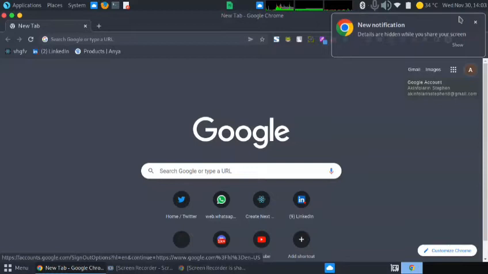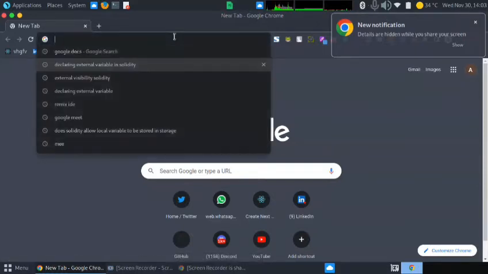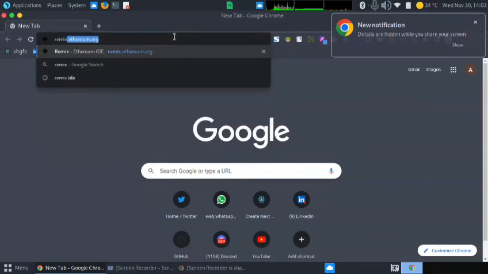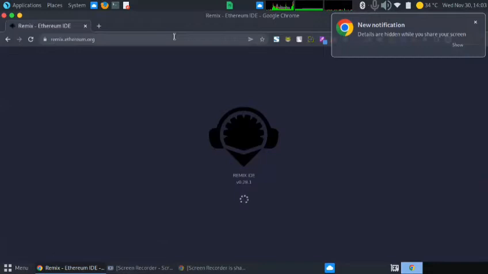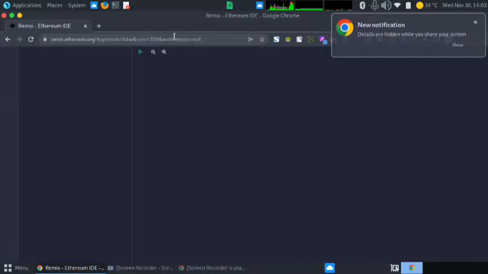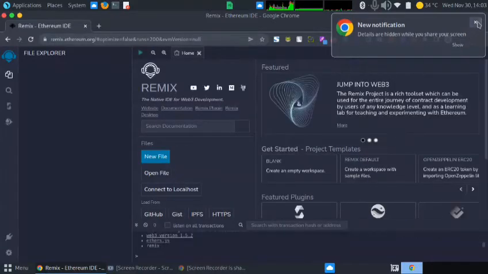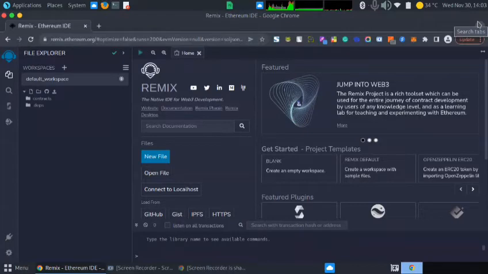So now let's start. First, before we start writing our code, I would like to introduce us to the IDE we're going to be using. And basically, we all know what IDE is. IDE simply refers to Integrated Development Environment. It is an environment that enables us to write our code, or simply put, a software or web application that enables us to write our Solidity code.